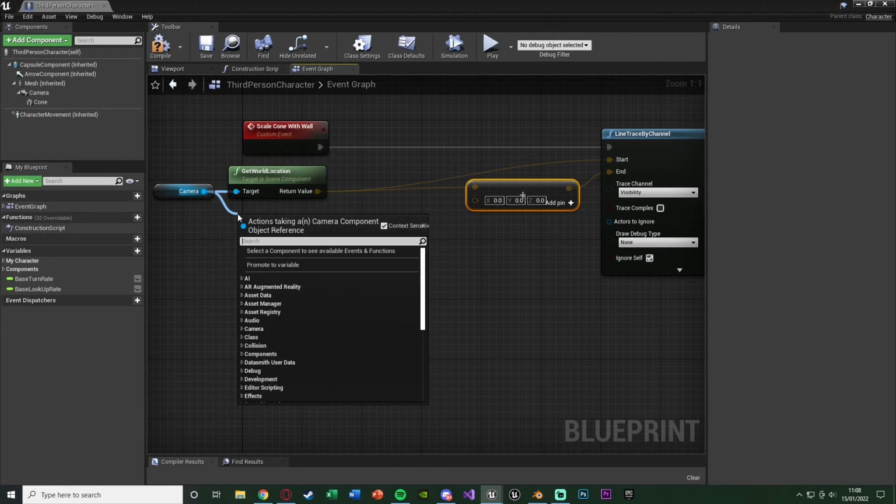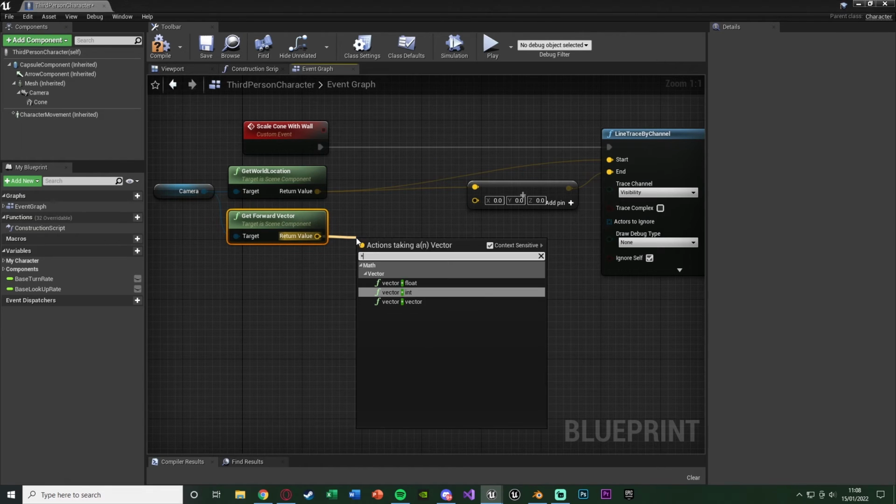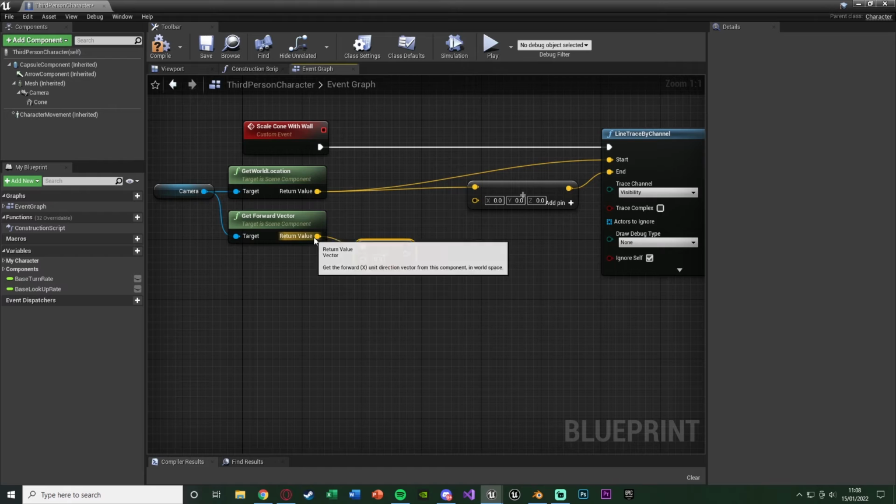So we'll drag out the camera again and get a forward vector, so we know we're going in the correct direction. The return value of that will go into a vector multiplied by a float, and this float is just the length of the line trace. Now this is also going to be the length of the player's vision. So I'm going to do 1200, as that is good for me, which I found when testing earlier. You can just play about with it.